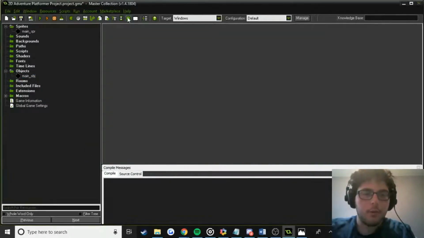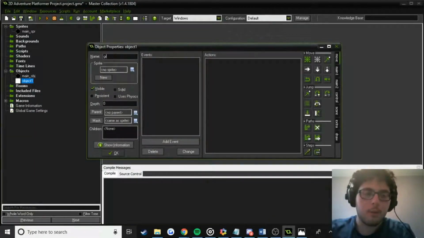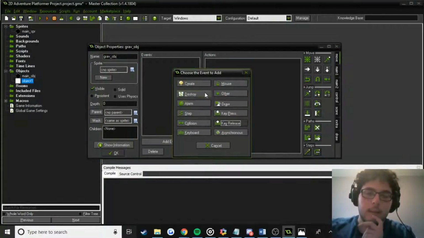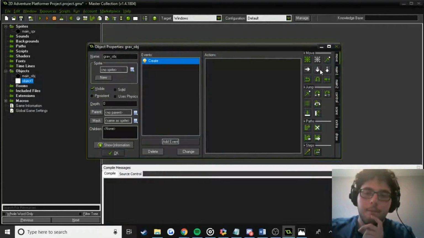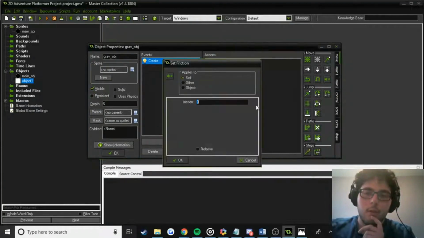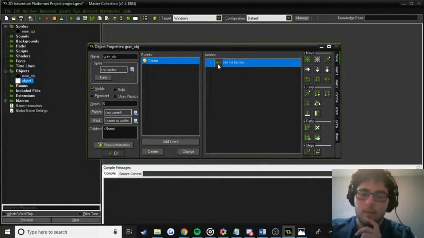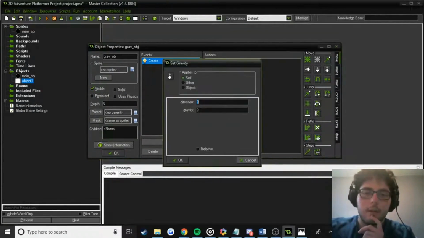Okay, and then we're going to add another object, just plain object. We're going to call it grav underscore obj. No sprite because we want it to be invisible. I'm going to hit create, and we're going to, oh, my bad, that's friction, make gravity here. We're in an object, apply to main, direction is going to be 270, it's degrees, so 270 degrees is straight down, and gravity is, say, 5.